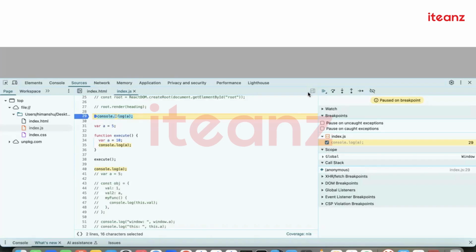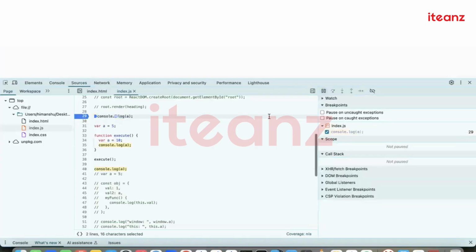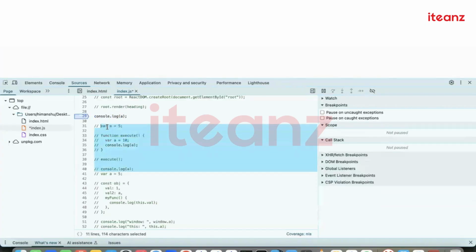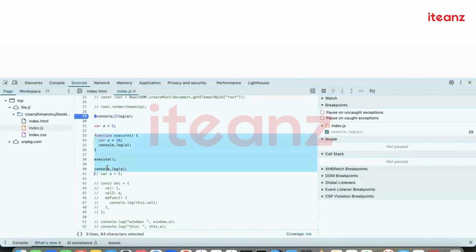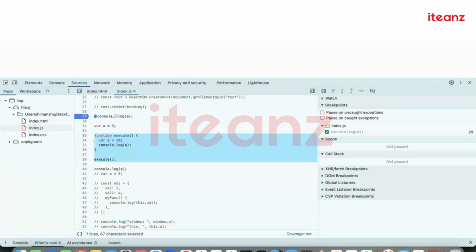Okay, let's see it. I'll play it and let's see what it does. Just give me a second. Sorry. My bad. So I'm just having three things: console log A, var A equal to 5, and a function A equal to this. I'll rerun it.